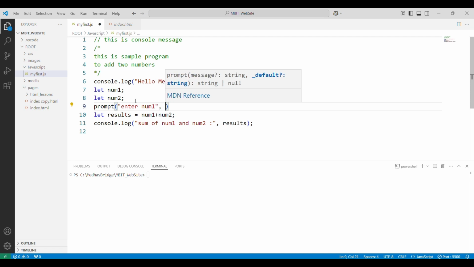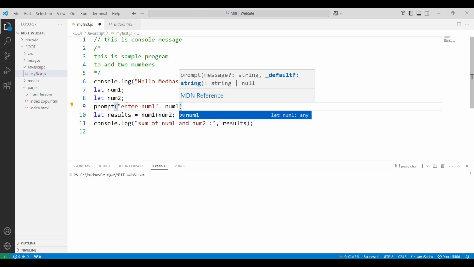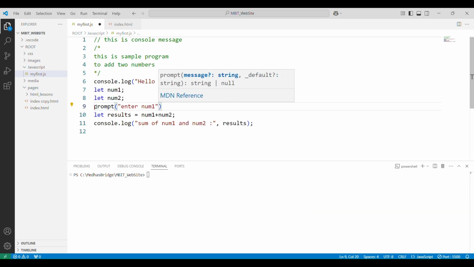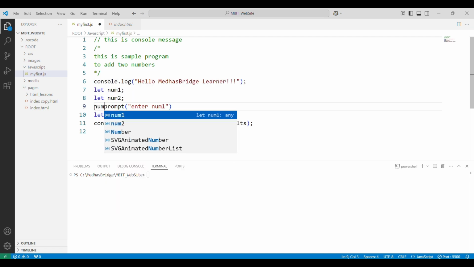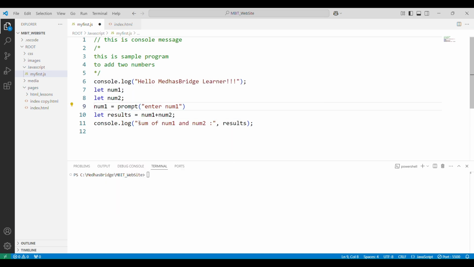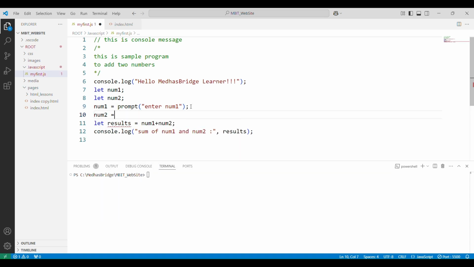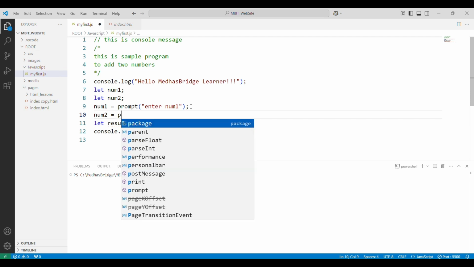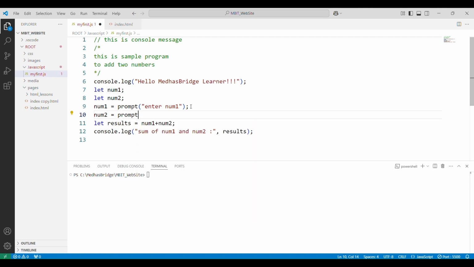Okay, num1, and this value, is it here, or should this go here? Num1. Okay, and then num2 equal to prompt num2, and then end with this. Now it computes and then gives the console message. Let's try out this one.